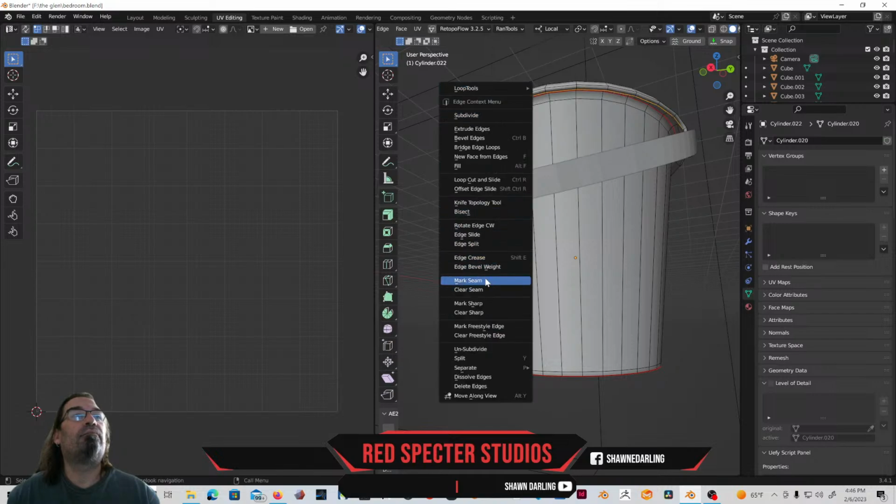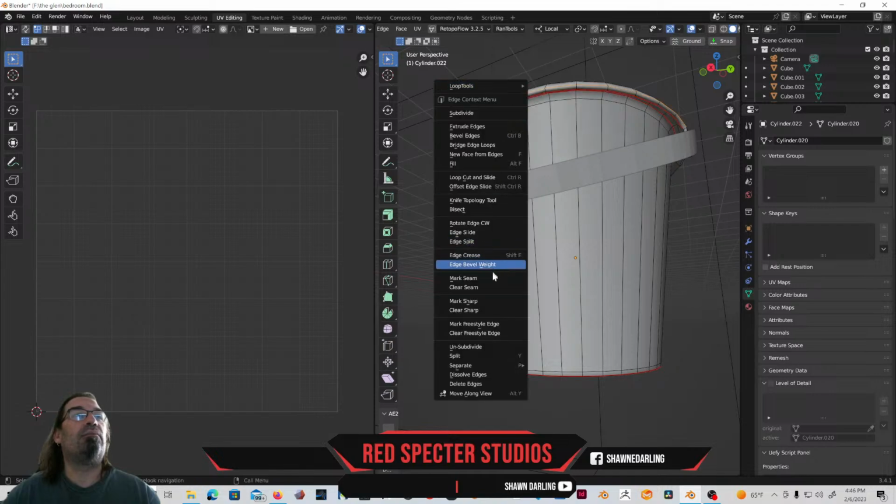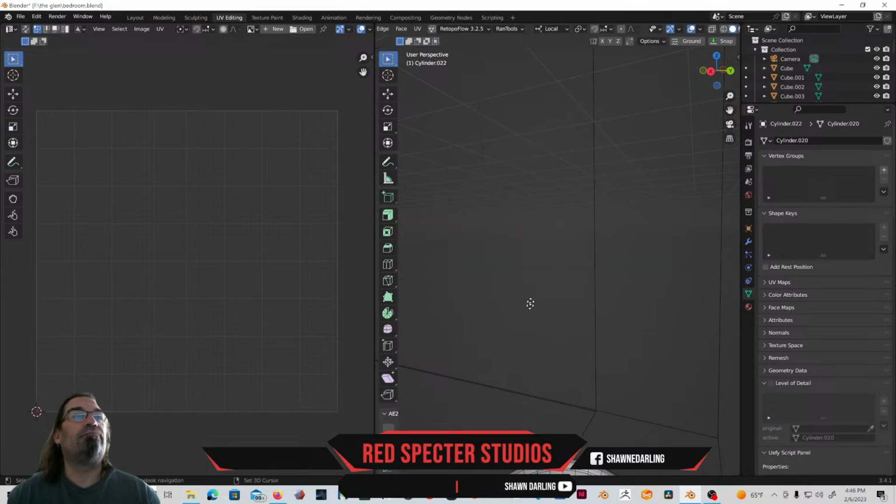marking them. You know, where would this cut be? Where's the angle so extreme that it should be cut?